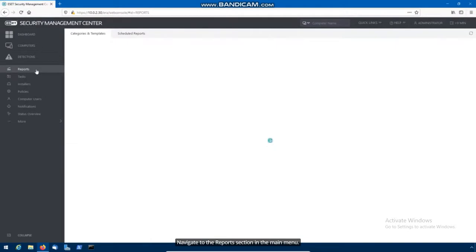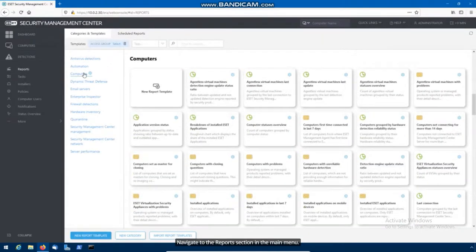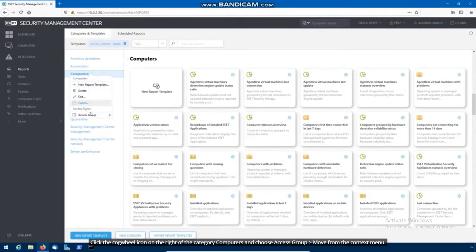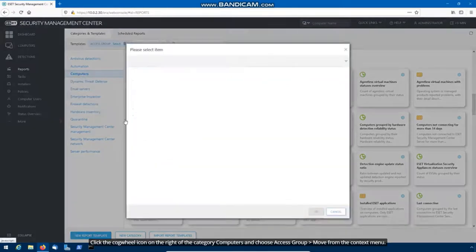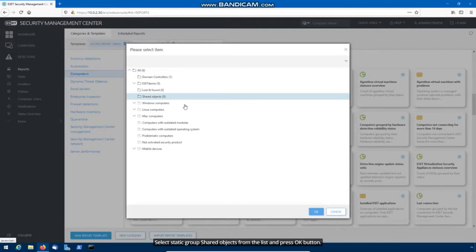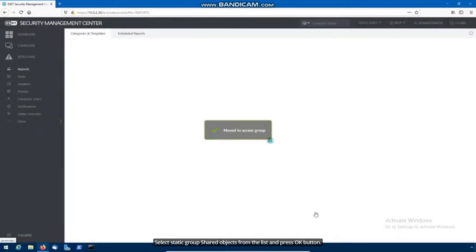Navigate to the Reports section in the main menu. Click the cogwheel icon on the right of the category Computers and choose Access Group, Move from the context menu. Select Static Group Shared Objects from the list and press OK button.